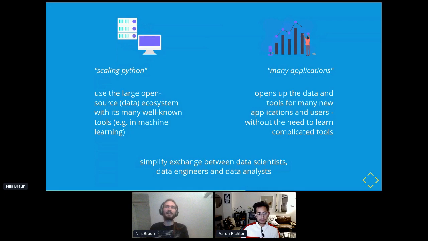So as Aaron said, I was working as a data scientist and data engineer. So this is really nice because it simplifies the collaboration between data analysts, data scientists, and data engineers.